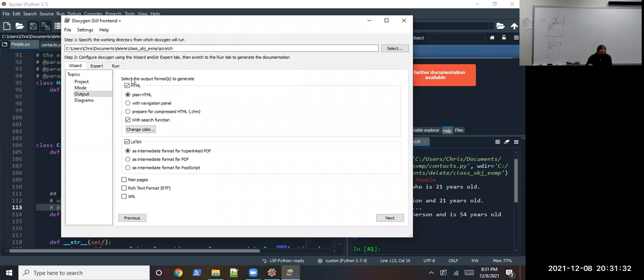Go to the next one. What do we want? Probably uncheck the box for the search function. I'll talk about why here in just a moment. Well, if you want to be able to search the site, you can include that. But with Doxygen, it's a good idea to uncheck that, and I will talk about the reason why here in just a moment.